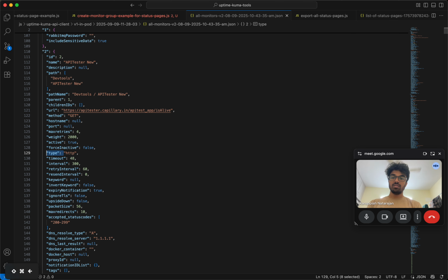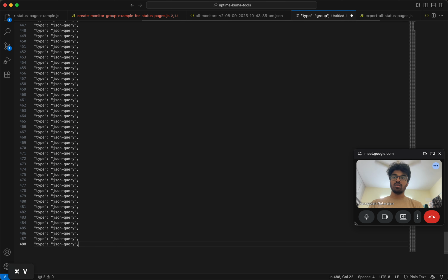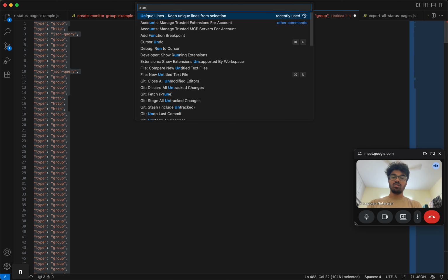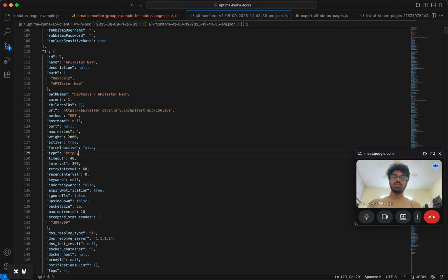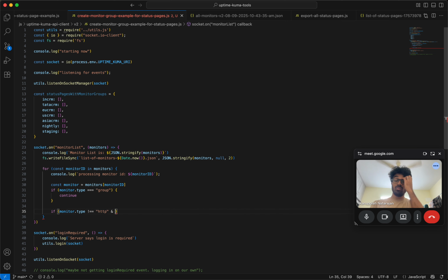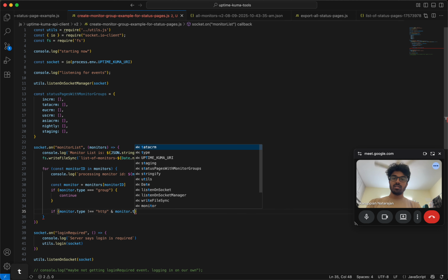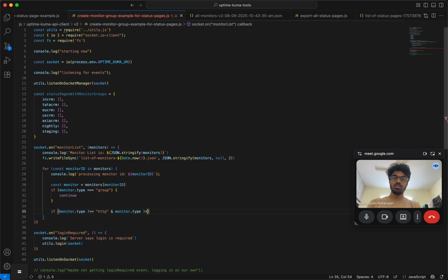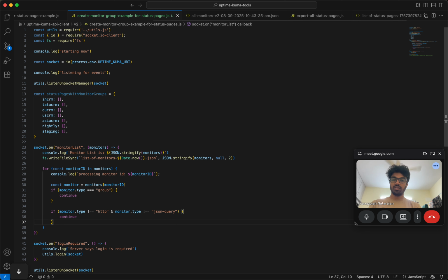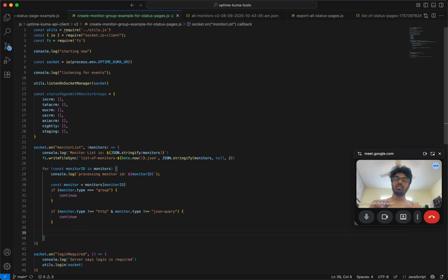Basically let me look at all the types. So yeah, I think we've done this before. Unique, so group, HTTP, JSON query. So only for HTTP and JSON query I'm doing this. This is an example. So if monitor dot type is not equal to JSON query, then continue, right? Now if it is HTTP or JSON query, then it should come down, and now we'll add this to these, right?